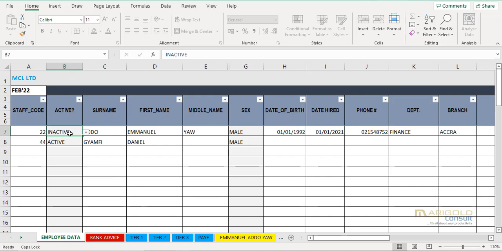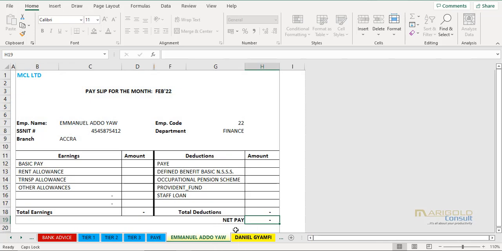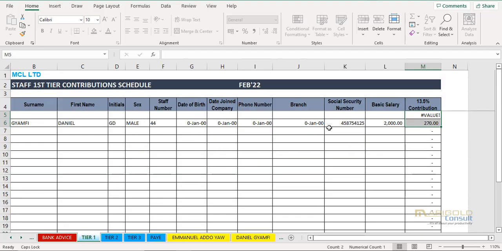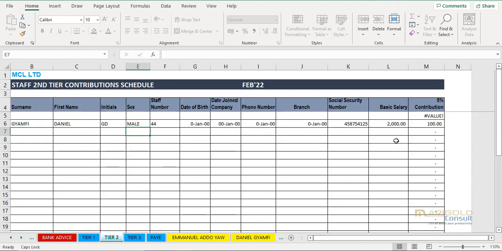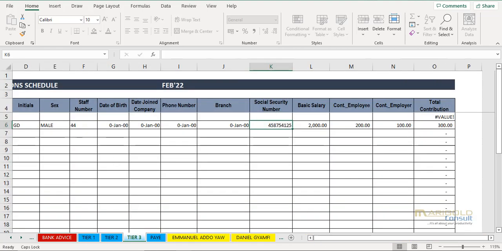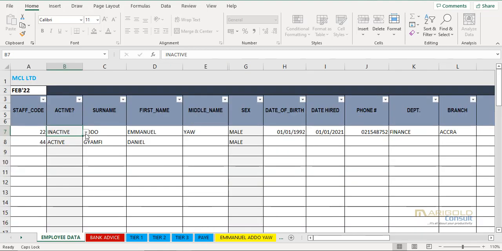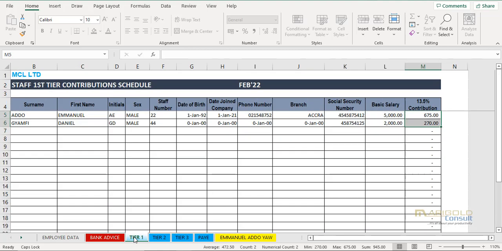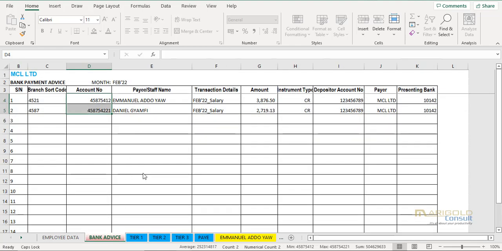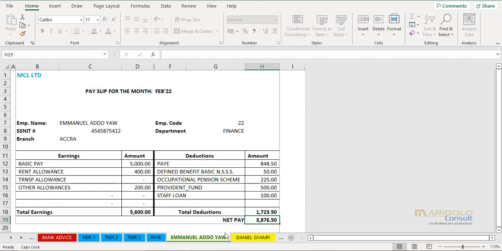And so this is the first employee, and that is the Emmanuel Yao Ado. If we come to Emmanuel Yao Ado, you realize that he wouldn't have any details on his payslip. If we go to all the other templates, you realize that his name will not be there. You see, he happens to be the first employee, and you wouldn't find his name there because he's inactive. If by chance he becomes active, you go back and you turn the active on, and you see his name will appear in all the templates, and his payslip will also be generated.